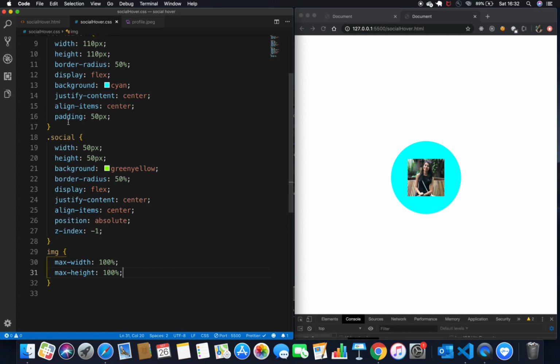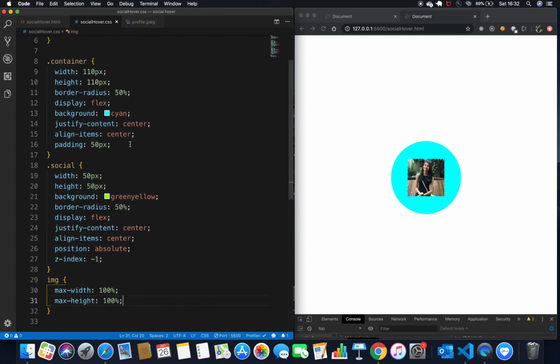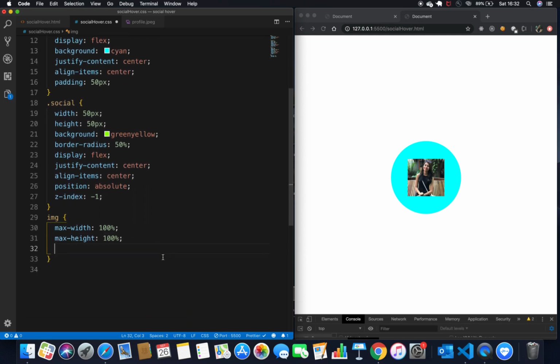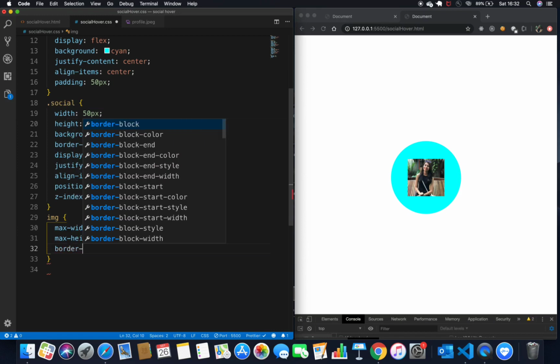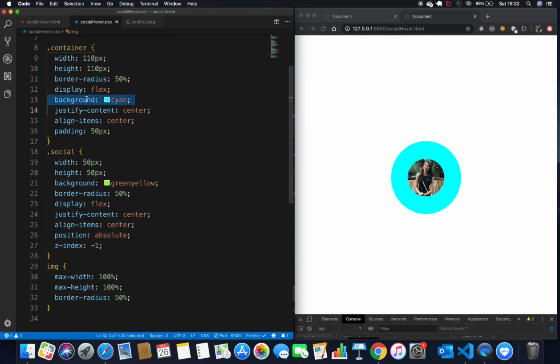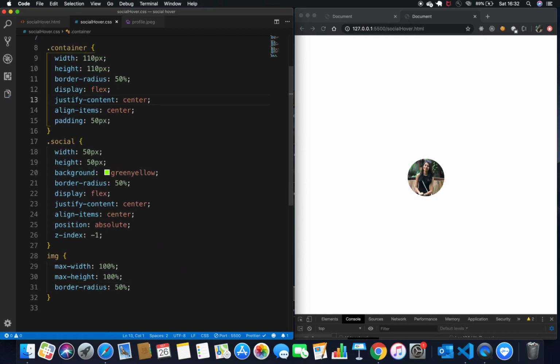This is because we have given a padding of 50 pixels to our main container, and we also want it to be rounded. So I'm going to give a border-radius of 50%. Okay, and now we can go ahead and remove the background because we don't need it anymore.